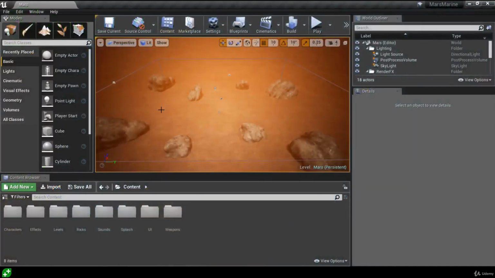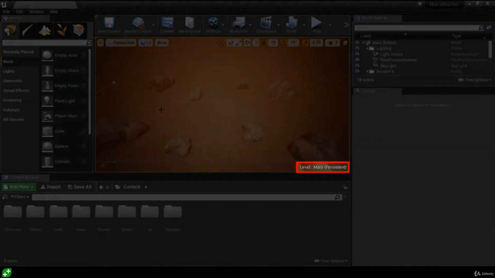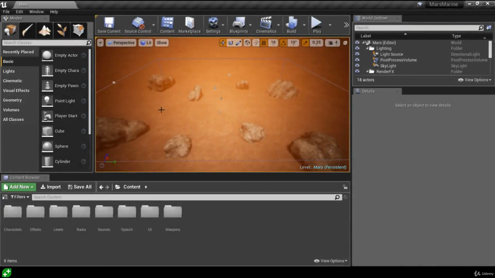Okay, so with your project loaded up, you'll be in a level just called Mars, as this is set as the default level that the editor and the game will launch. This level is basically going to be a small arena. Later on in this section, we'll be taking a look at restricting the player character so they can't leave this small arena area. Now, talking about the player character, let's jump straight in and take a look at how we can start developing our blueprint character class.